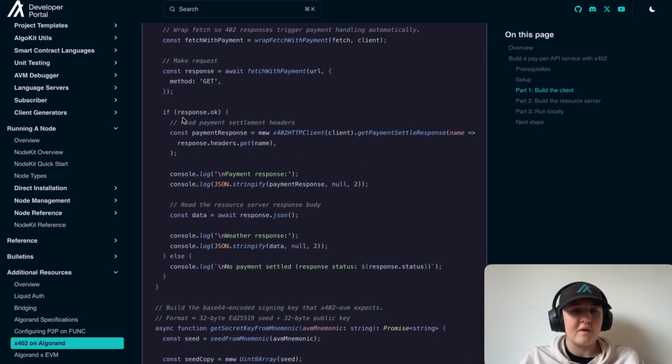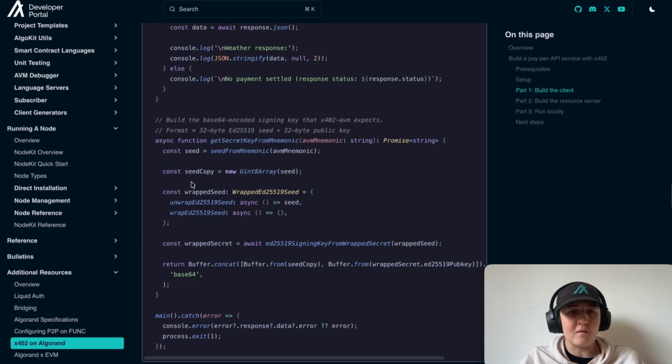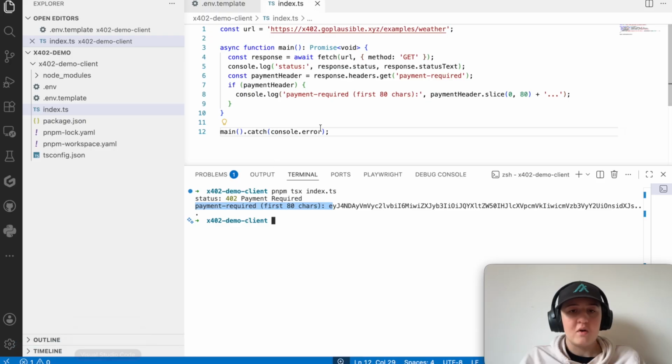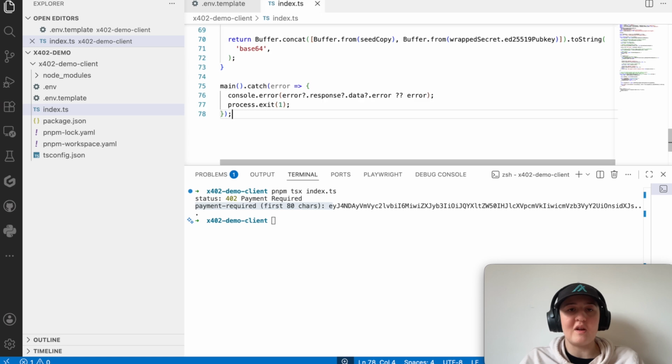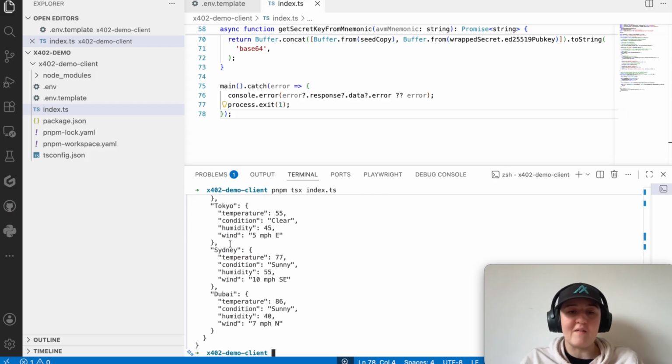Make the request. If the response is okay, we're going to read the payment settlement headers. We're going to also console log those out so we can see them, as well as read the resource server response body. At the bottom here, we're building the base64 encoded signing key that X402 AVM expects, and also up to more of the latest tooling that the AlgoKit utils has. So if you go back in here, remove what's currently in the index.ts. Perfect. If we run this again, we should get, perfect, the AVM is signing.